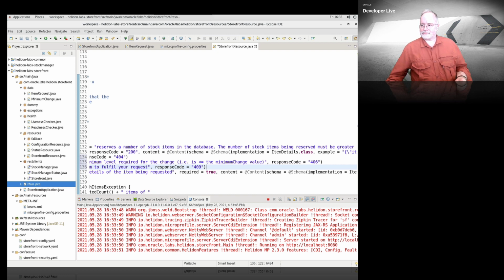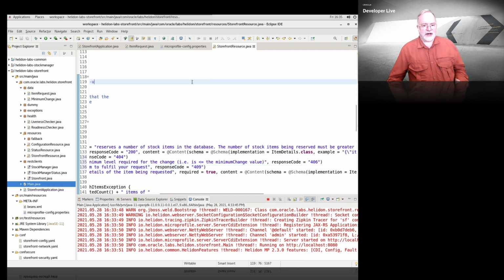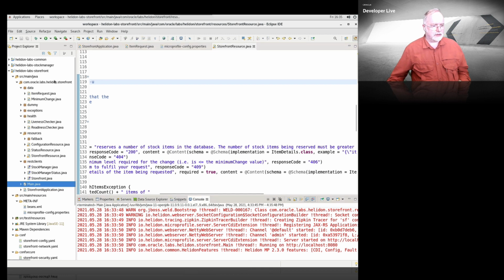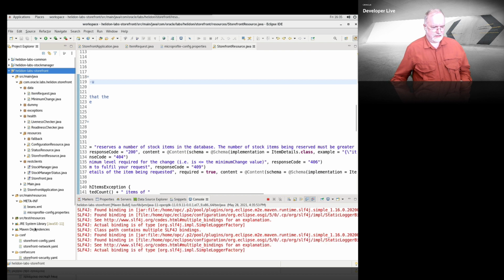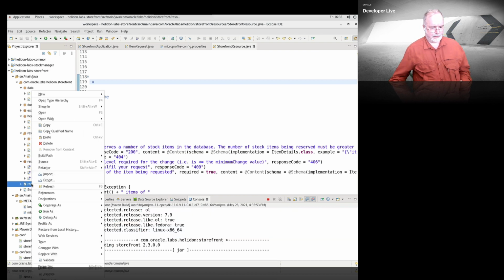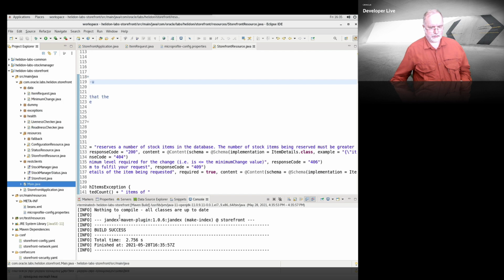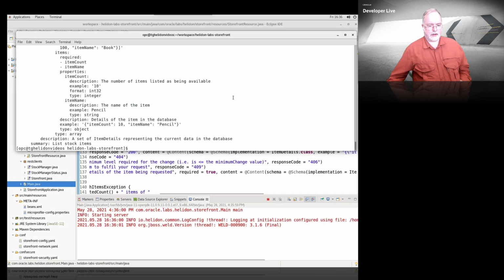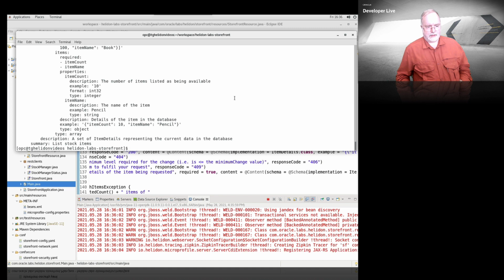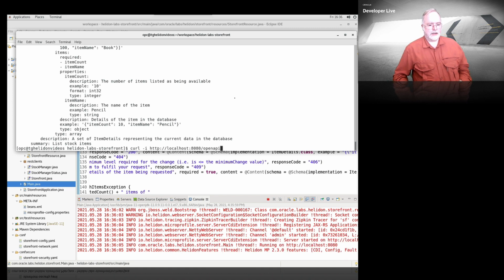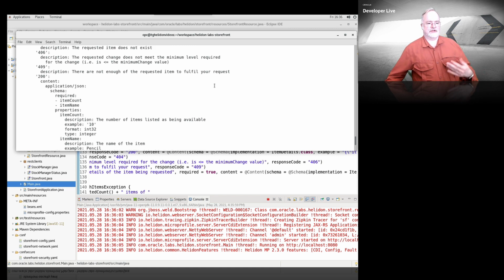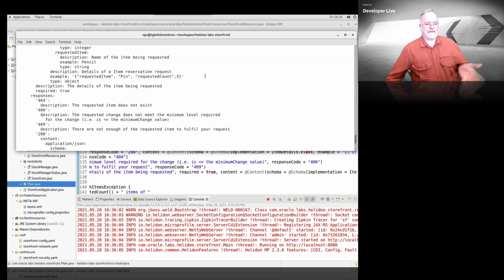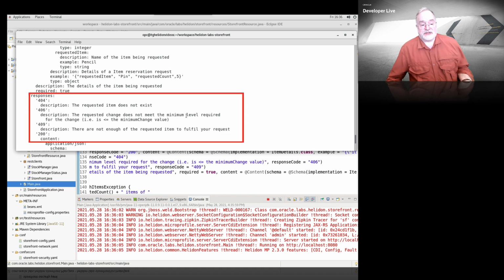All right. Let's save that away and again rebuild it. And then run that. So now we have a list, all right? There's not enough items to fulfill your request. You haven't met the minimum change. The item doesn't exist, so 404, not found, all right?